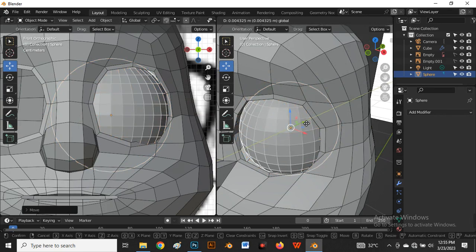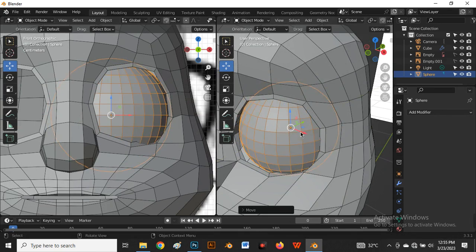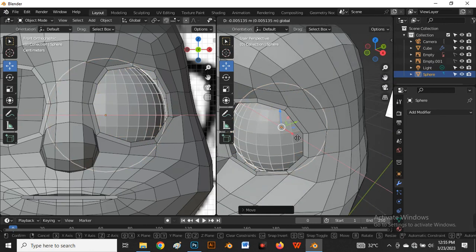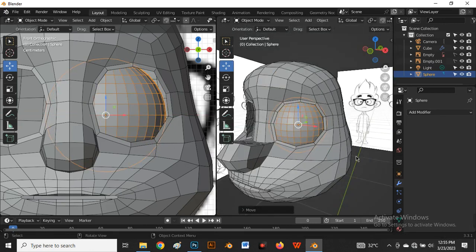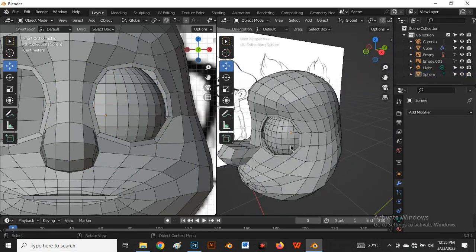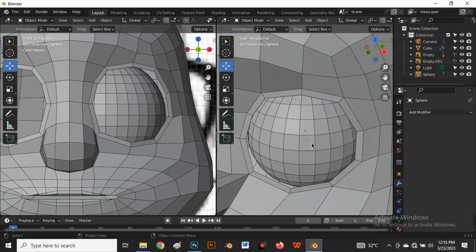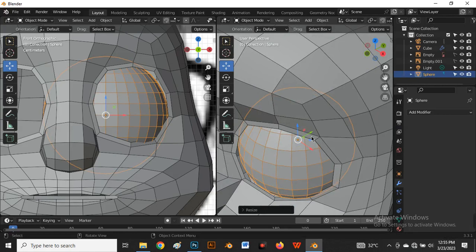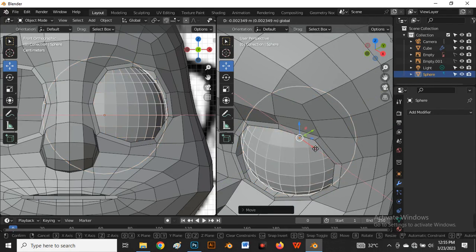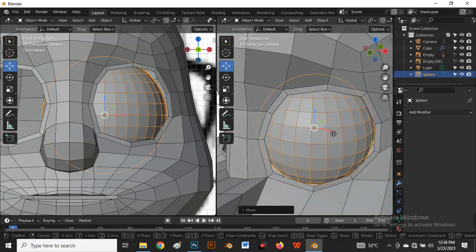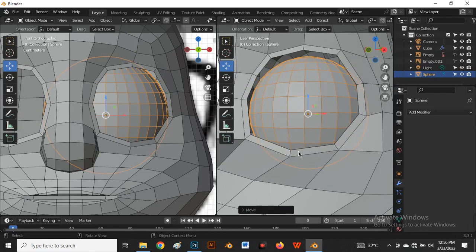Let's take this backwards a little bit and move it this way. Okay, so this is okay now. It fits in properly. So now we can make some few adjustments. You can say S to scale again and push backwards a little bit. Okay, this is okay now for our eye socket. So it fits in properly.